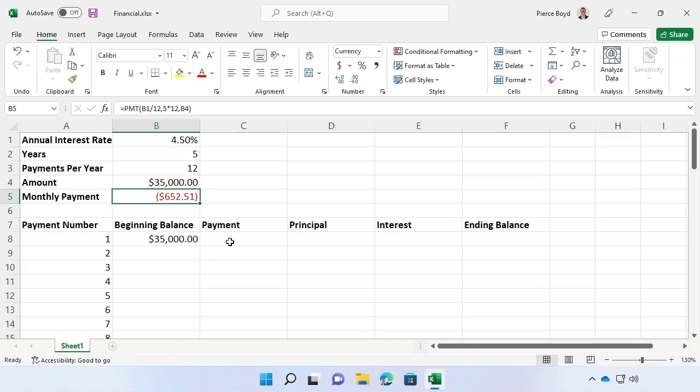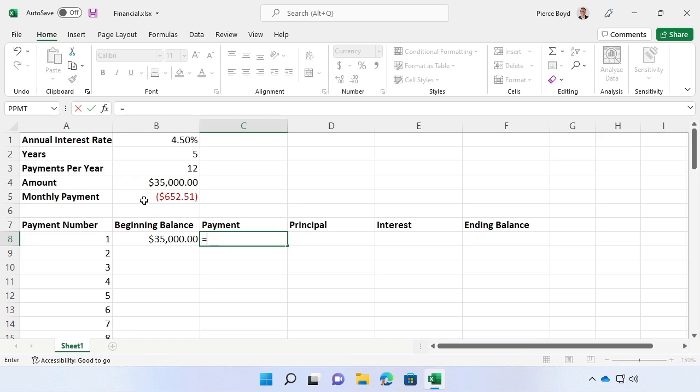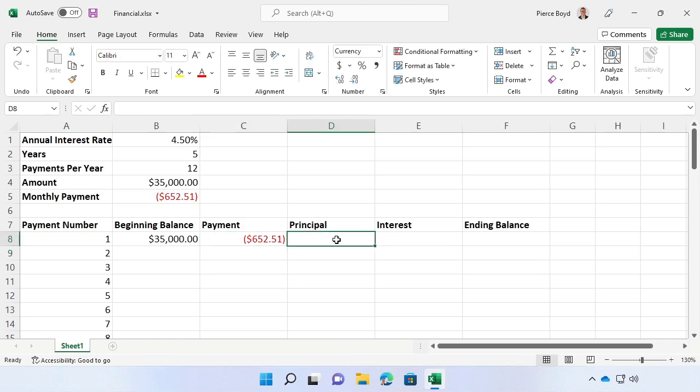Next is our payment, and our payment is not going to change. The payment will always remain the same. So again, we're going to reference our monthly payment here. So equals B5, and once again, I'm going to enter in that absolute reference. Now the principal paid each month. This we're going to use the PPMT financial function, and the PPMT stands for principal payment.